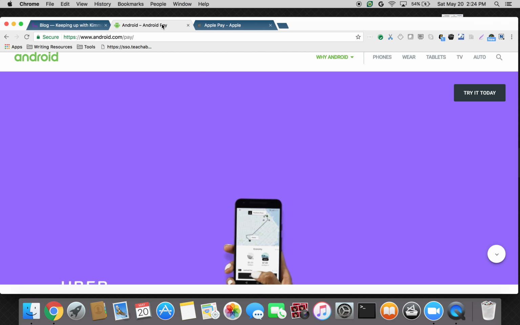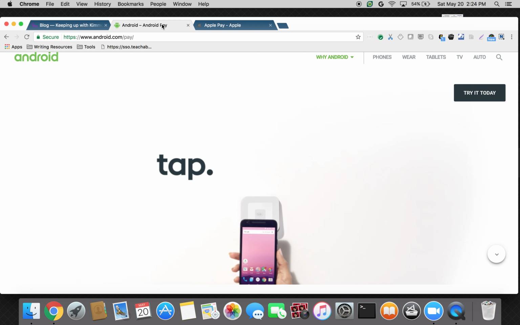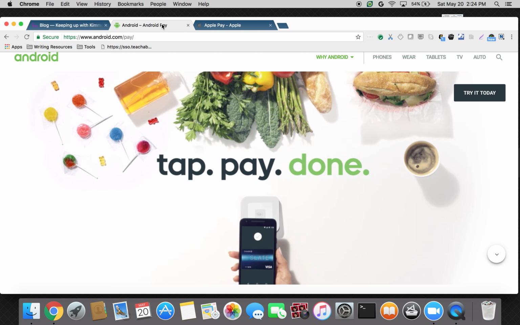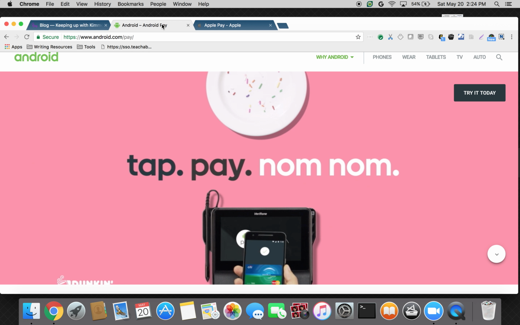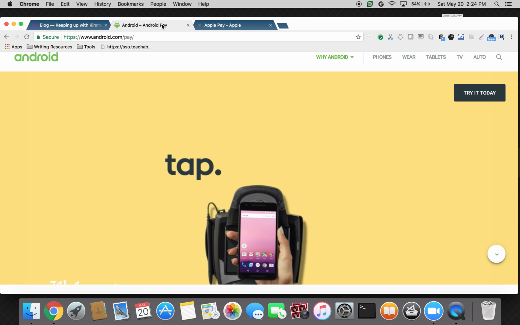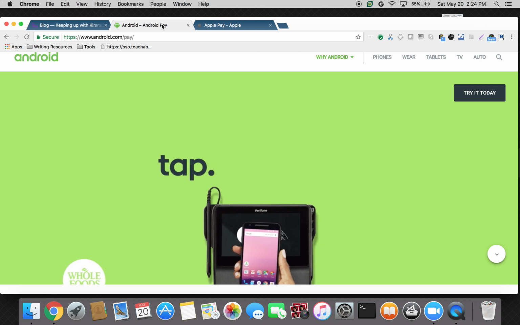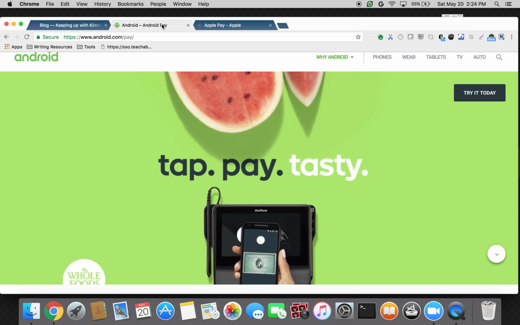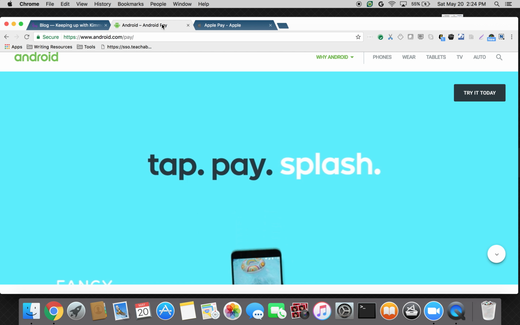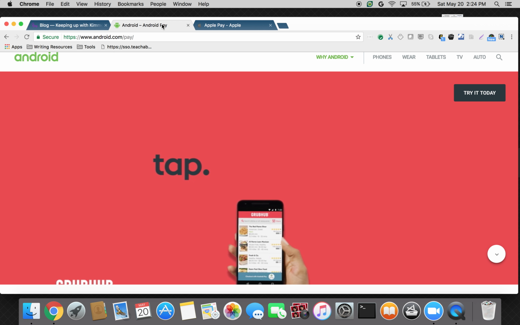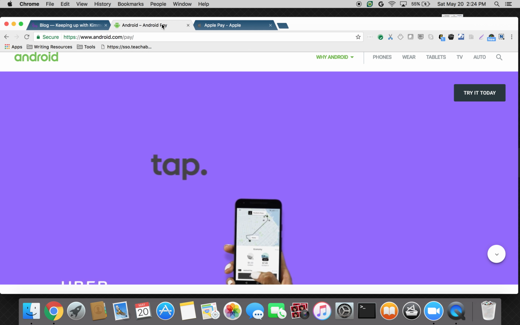Right away at the very top, without even scrolling, we can see the words "tap, pay," and then the third word changes according to what is happening in the visual on the screen. So: tap, pay, num num with a donut. Then we have fresh, and we have tasty with a watermelon and splash. So obviously they are speaking to a younger audience, an audience that values simplicity. There really are only three words showing up at a time in this case.